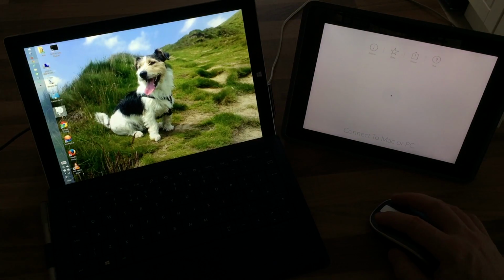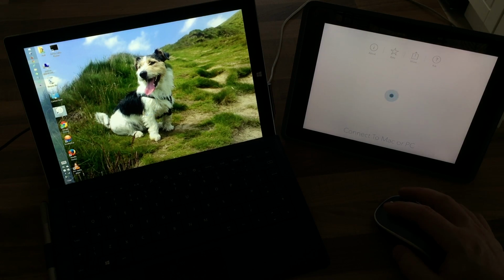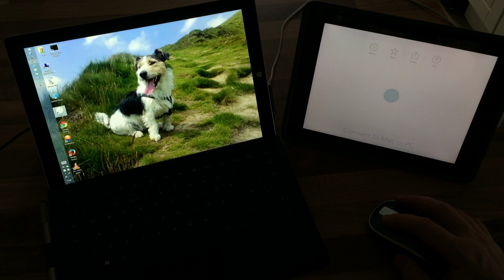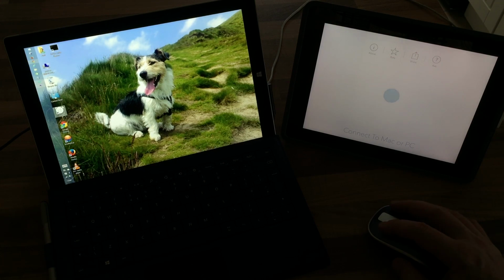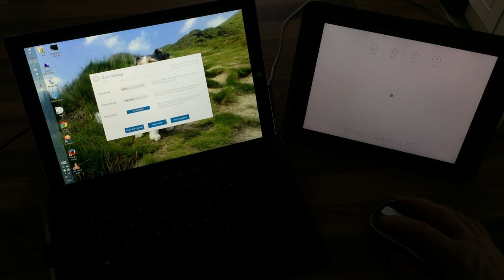If I minimize it, you'll see here I've got Duet Display on my desktop. When I run it, give it a second, it'll come up with some information about how it's going to connect to the machine. Actually, it's run, oops. Sorry, I'll run that again. Okay, so Duet settings: frame rate 60 frames per second, performance is high power, and you can set your resolutions or whatever you want to do in particular.